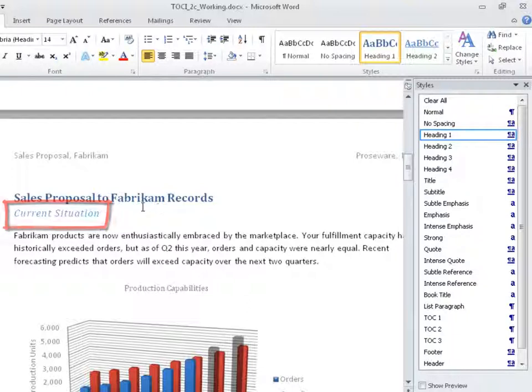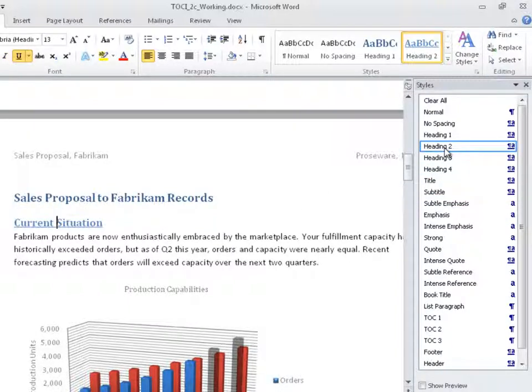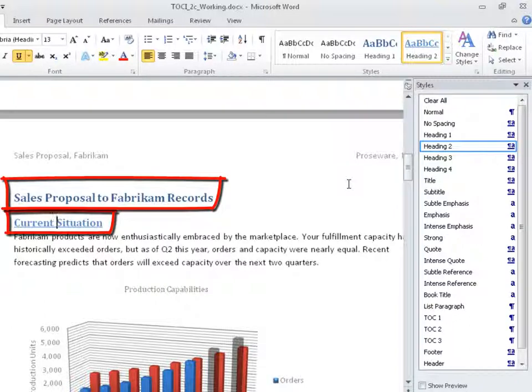Now I'll check the subheading style. Looks like it's got the Subtitle style applied. In the list, I'll click Heading 2 to apply that instead. Word will now pick up these headings for inclusion in the TOC.